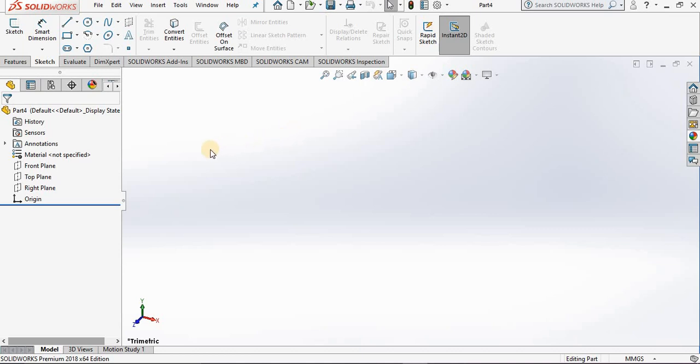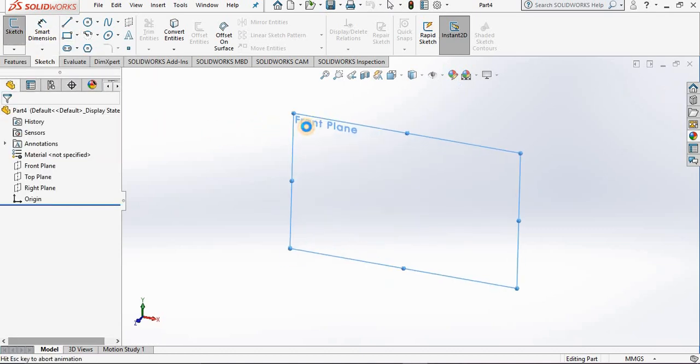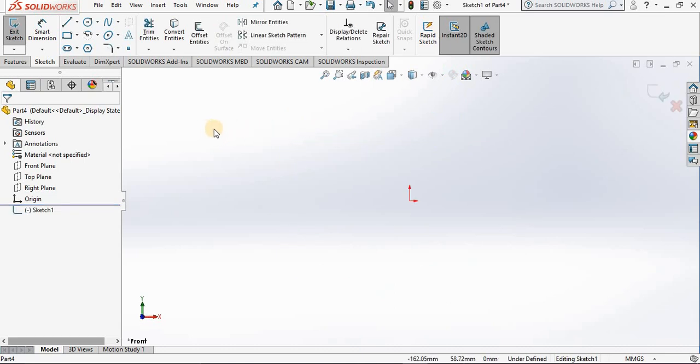Hello. The next sketch tool that we are going to cover is rectangles. Notice we have the rectangle command in the ribbon. But first, I will create a new sketch. Select the front plane, and now I'm ready to start my rectangle.